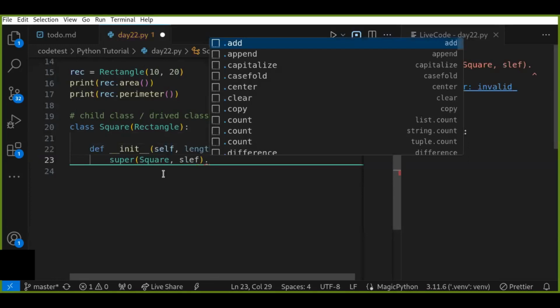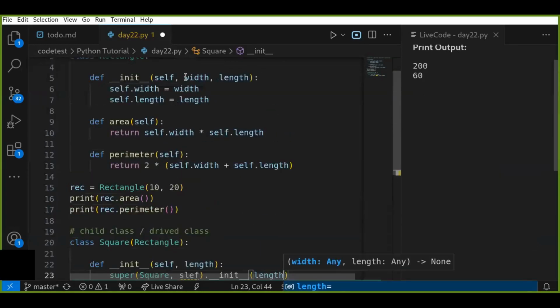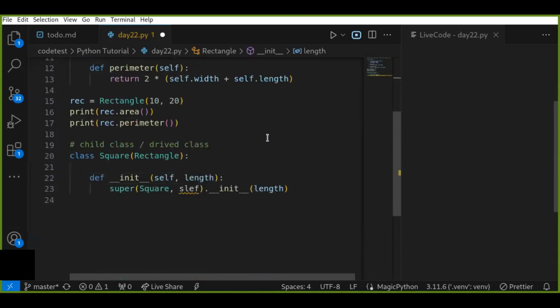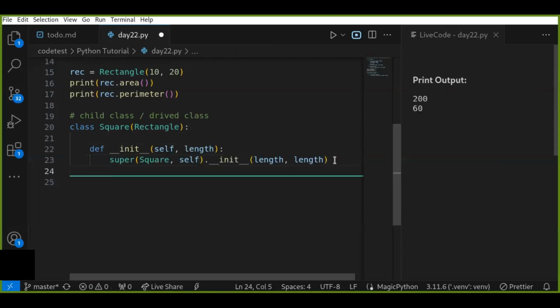Now we can use the dot operator, which is used to access the methods or properties of the superclass. In this case, it's going to give access to the objects of the superclass. So what are the attributes of the superclass? There are two attributes in the superclass, width and length. So we take both width and length as length because the area of a square is height times length, and the height and length are equal. All right. Now I can also define its own method, for example, area.